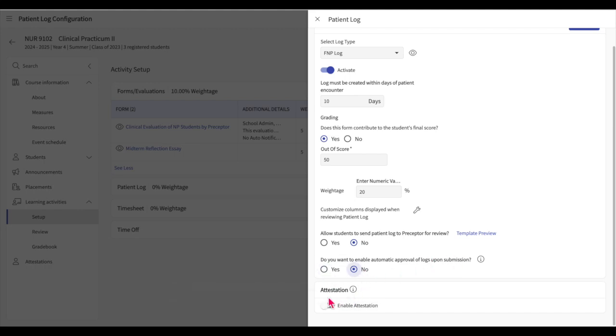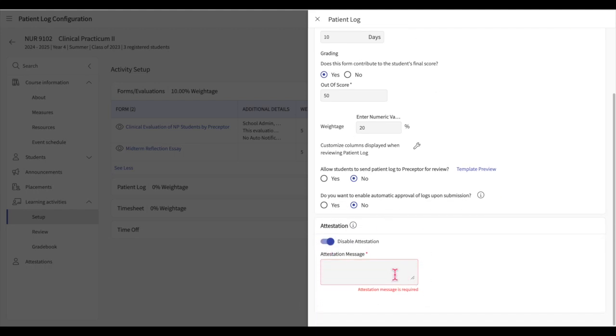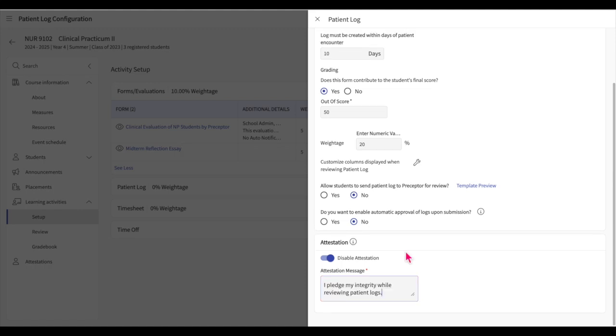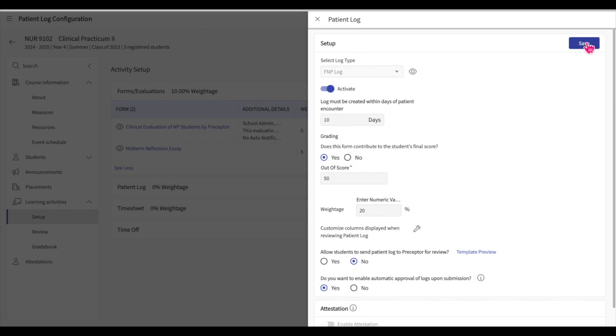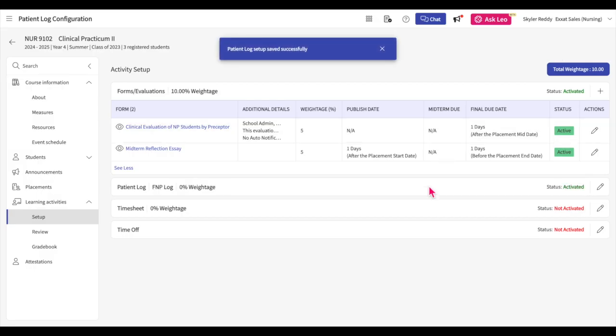In the attestation section, activate the Enable Attestation bit to provide an attestation that experiential supervisors need to sign when they review logs distributed to them. For example, if you want experiential supervisors to pledge their integrity while reviewing patient logs, you can add an academic integrity attestation in the attestation message section. Please note that if you marked logs for auto-approval, you will not be able to configure an attestation message. Be sure to click on the Save button once you are finished.